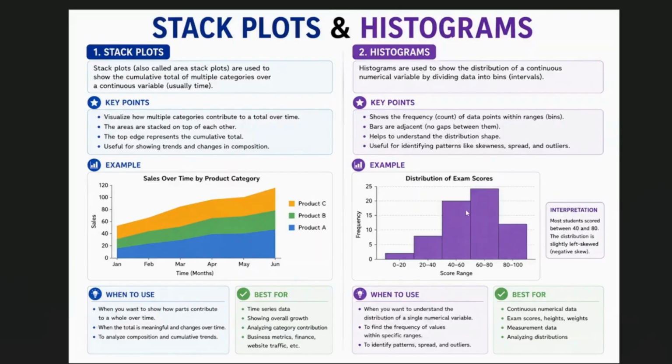Here you can see there is no gap, unlike a bar chart. It helps us understand the distribution shape and is useful for identifying patterns like skewness, spread, and outliers.